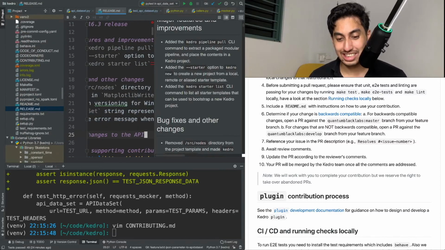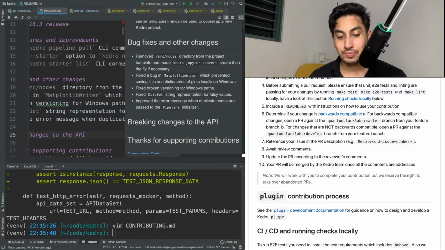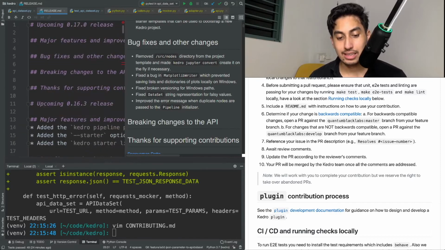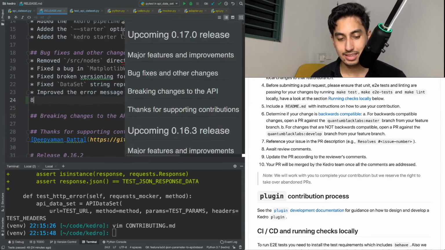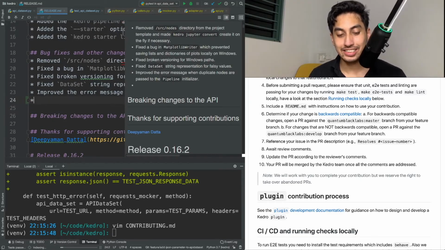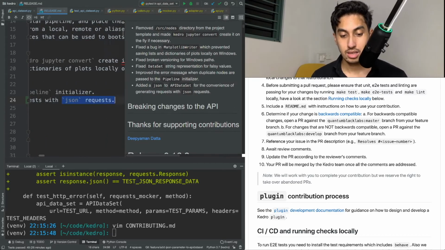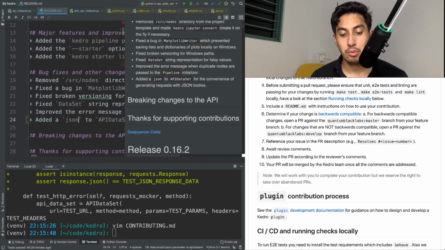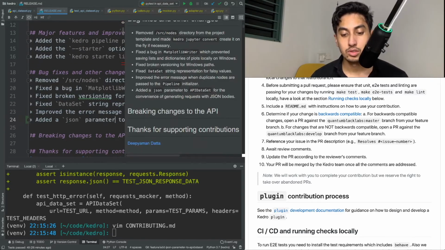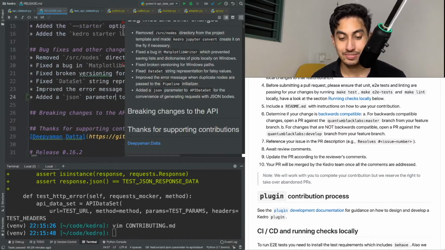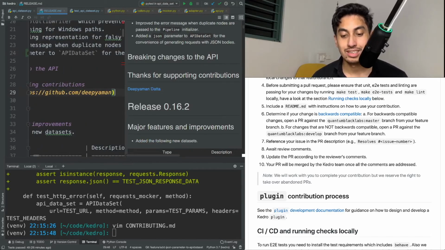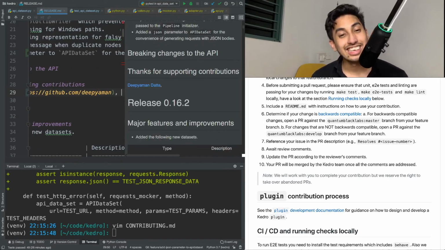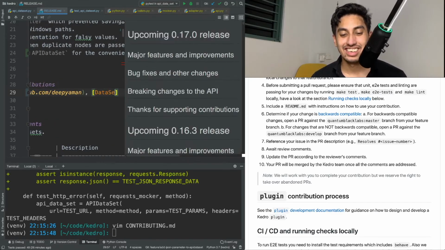So going into release.md, we can find the upcoming 0.16.3. Let's go ahead and add in our change. Added a JSON parameter to API dataset for the convenience of generating requests with JSON bodies. What we do next is we add in our name to supporting contributions, and today this is Data Engineer 1.